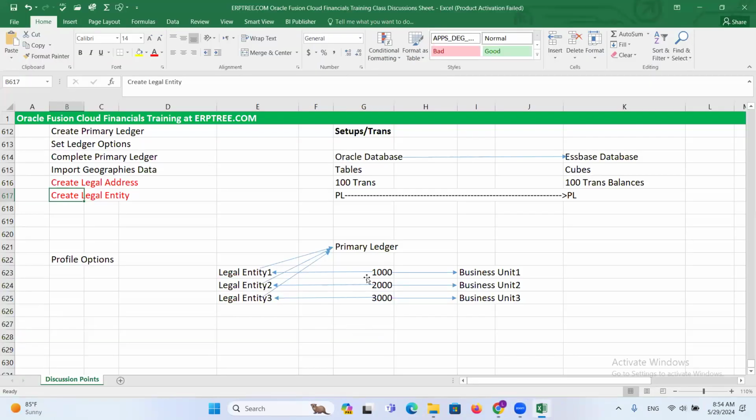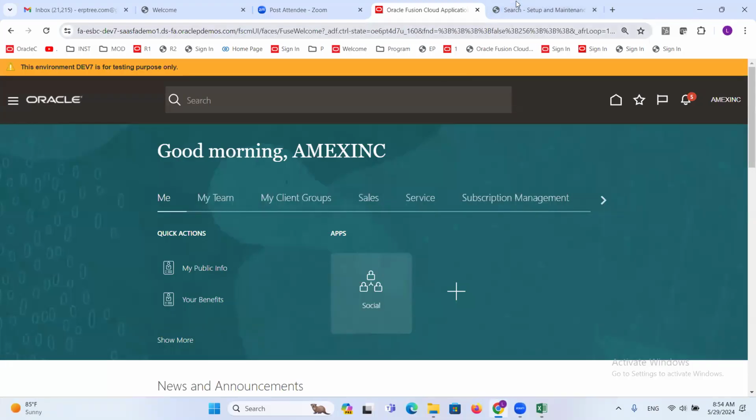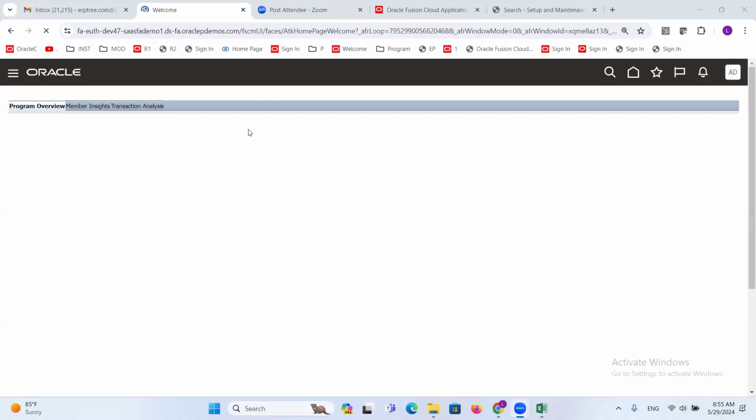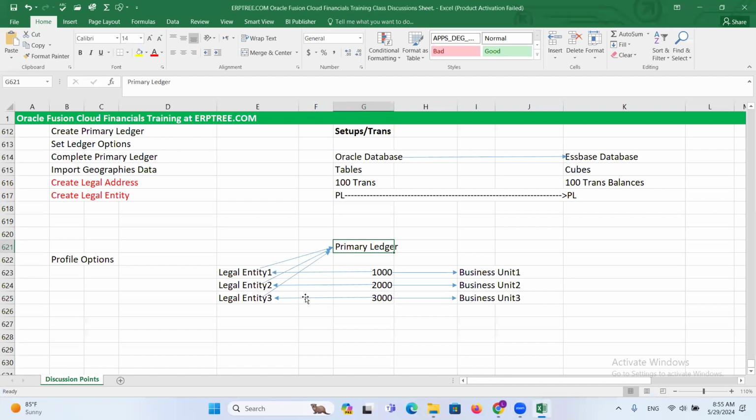Legal entity is created. Now what we'll do is, the legal entity whatever we created, we will assign to our primary ledger. Okay. Fine. This environment is running slow. Okay, no issues. So we created a legal address, and by using that legal address, we created the legal entity. Now the primary ledger is ready, and the legal entity is ready, whatever we created.